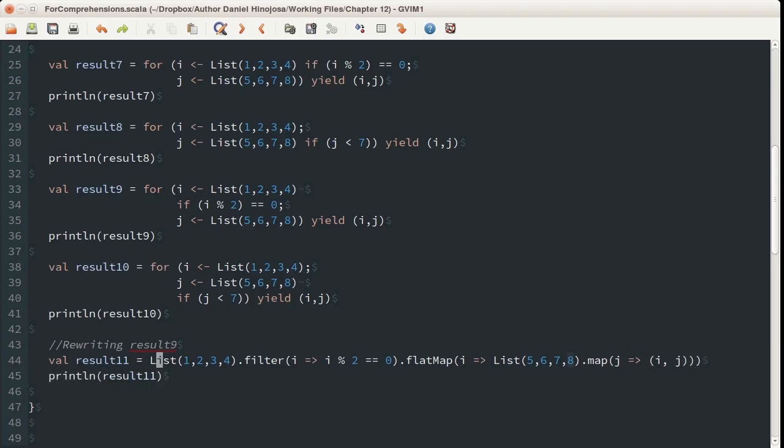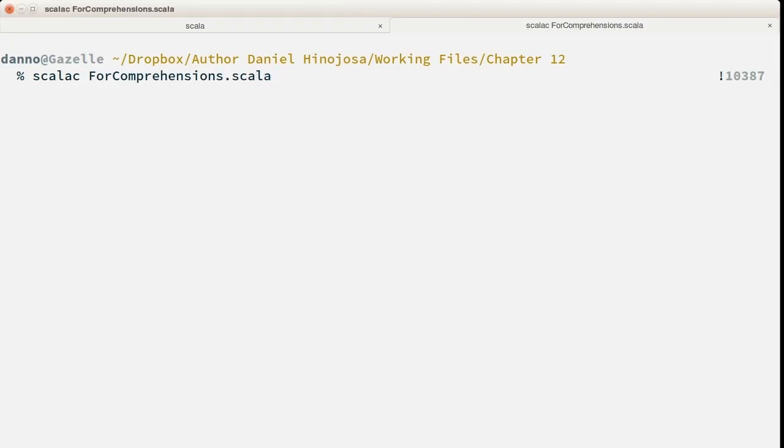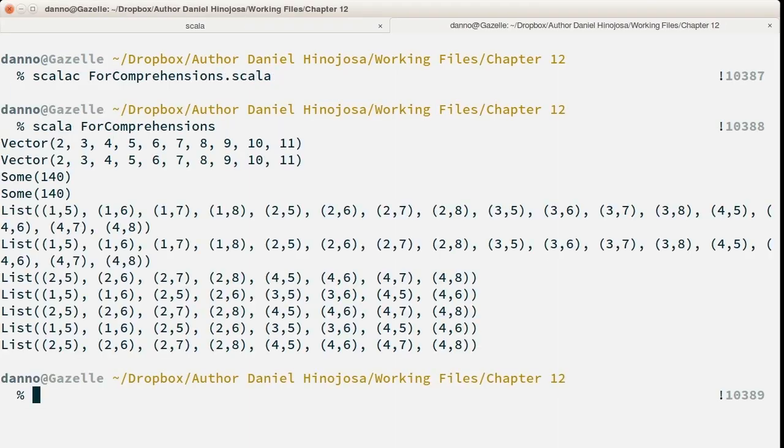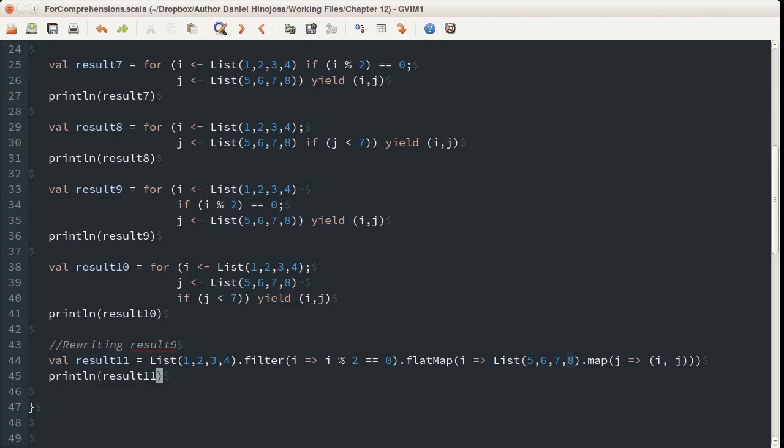Here it is, all in one big long line. List 1, 2, 3, 4. We'll filter each item, then we'll call flatMap. For every item within the list of 1, 2, 3, 4, we are going to bring in another list, 5, 6, 7, 8. Then we will map each item. Here's the j coming in, and we will create a tuple for each one. And all the parentheses match. Let's save it, compile, and run. Looks good.